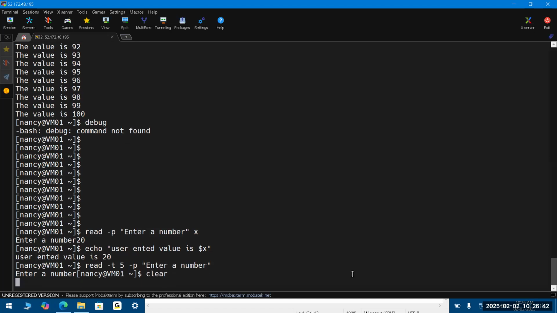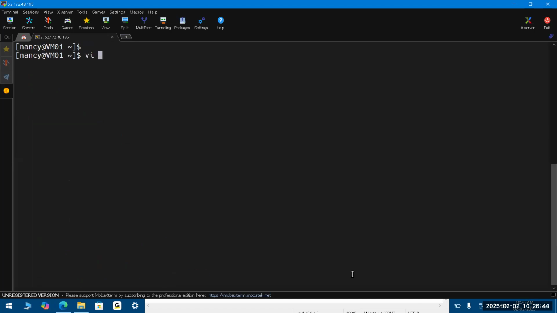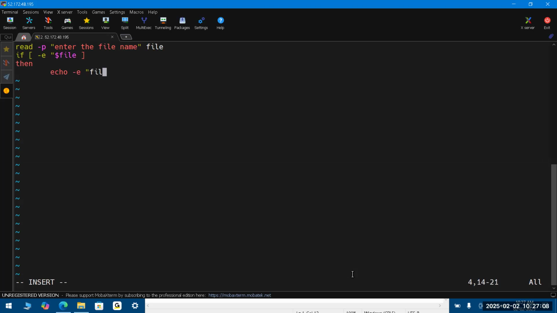I will write one small program. You can see vi abc.sh. I'm asking read hyphen p, enter the file name. If hyphen e, you can write just hyphen e, file name. Print file exist. Else, file not available. Fi. That's a small code.